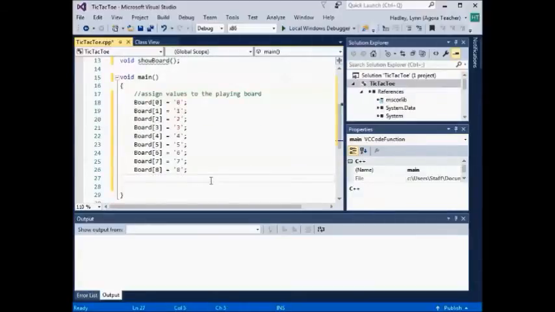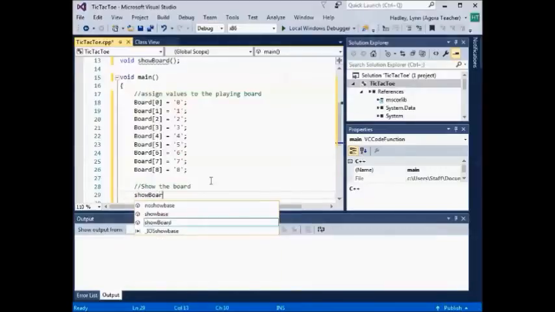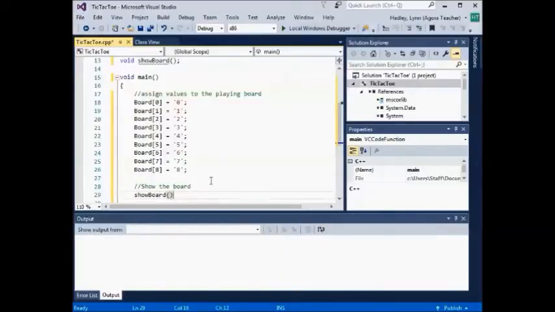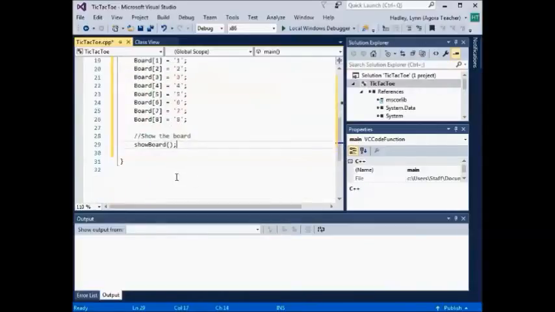We'll run showBoard. We haven't built the function yet. We'll do that next. But this is where it goes. We're still inside the main function. This is where we'll usually show the board. It'll probably give us an error code because we haven't built it yet, but there you go. We've called the function already, okay? So now let's go build that function.